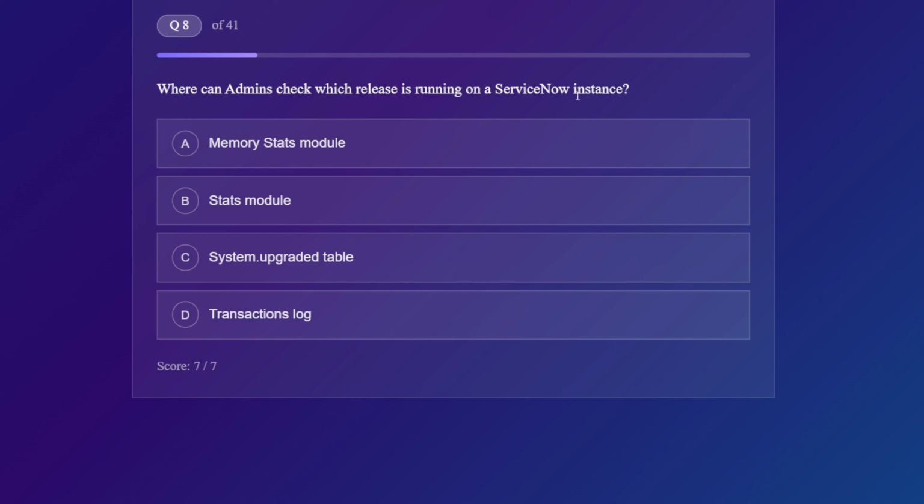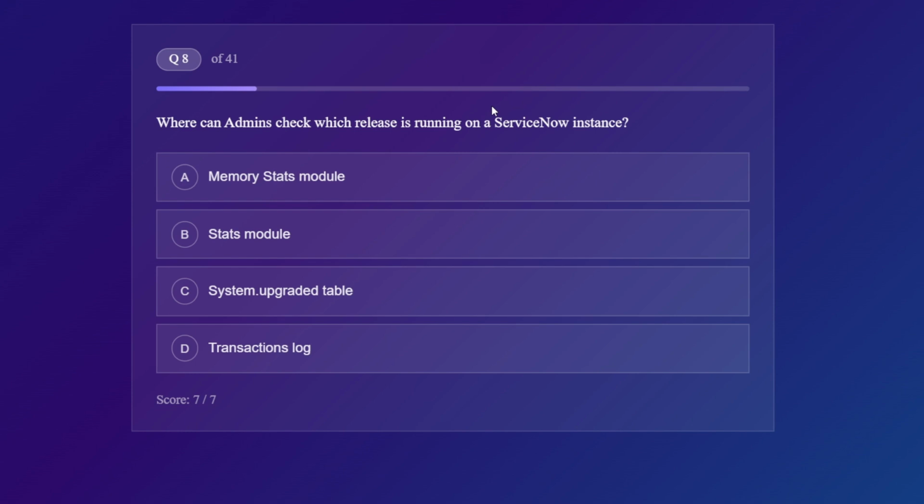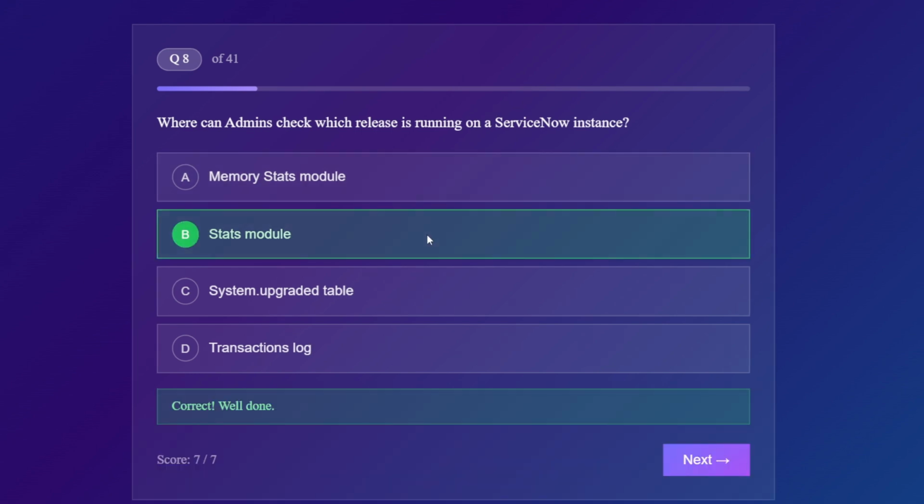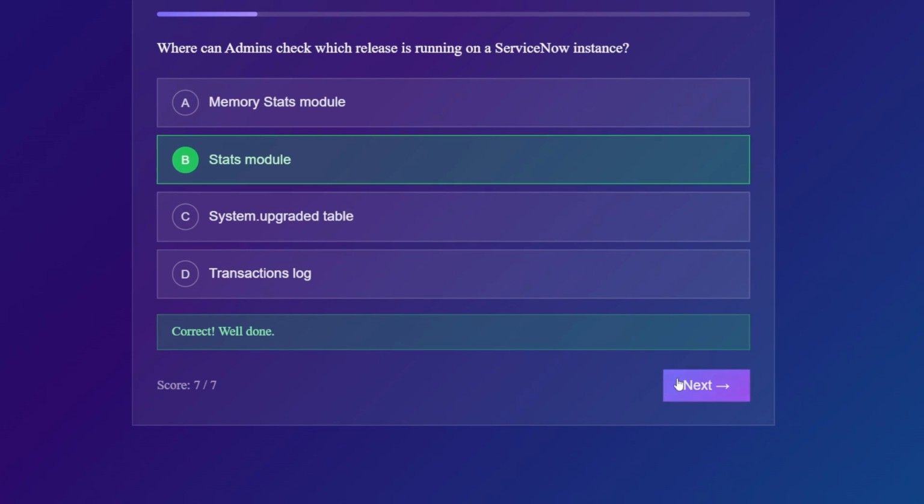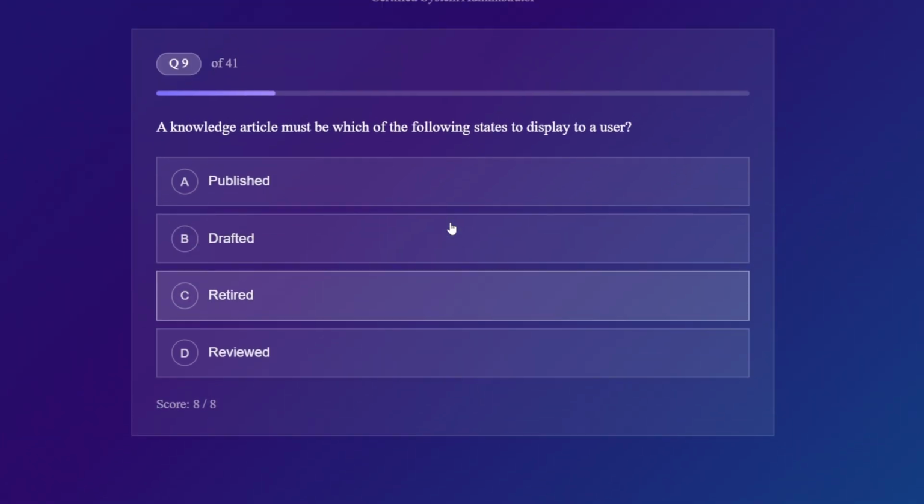Where can admins check which release is running on a ServiceNow instance? Option B is the correct one. Stats module. Moving to the next question.